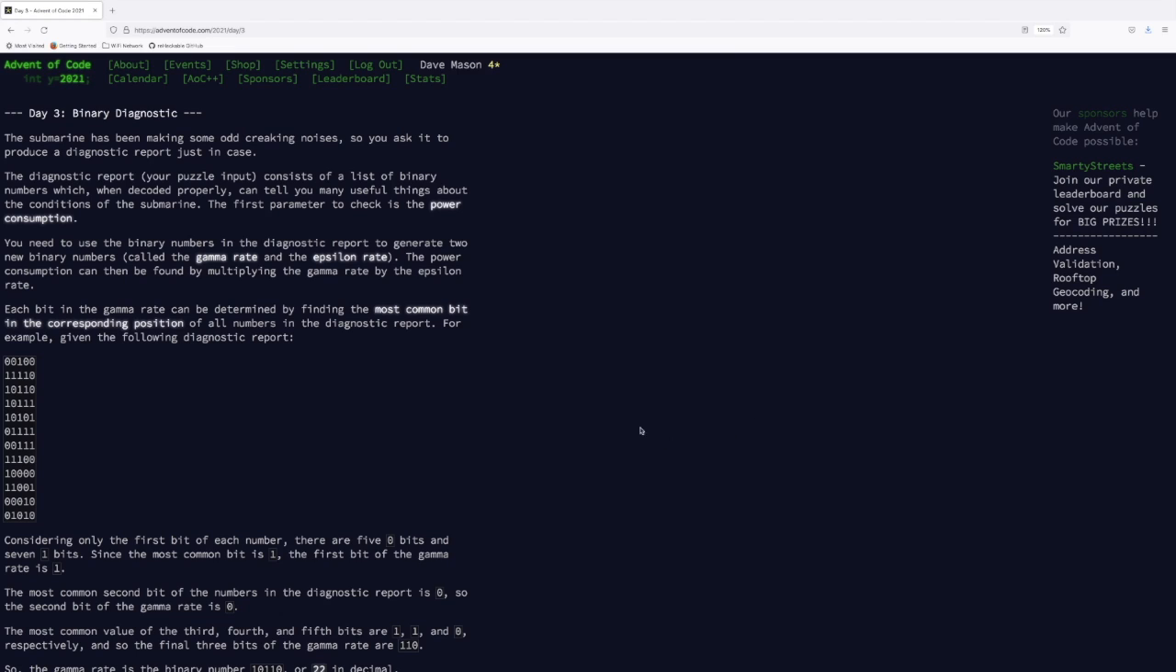So today's problem is fairly simple. We're given a sequence of numbers represented in binary, and we basically need to find which is more common, a 0 or a 1, in each position. That produces something called the gamma rate. The first position has more 1s than 0s, so the first bit of the gamma would be a 1. The second bit would be a 0, and so on.